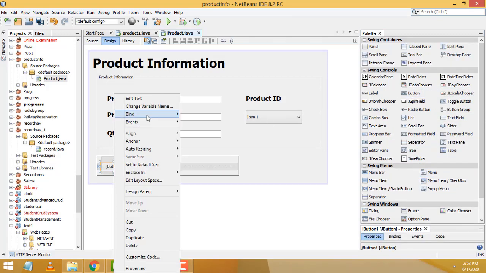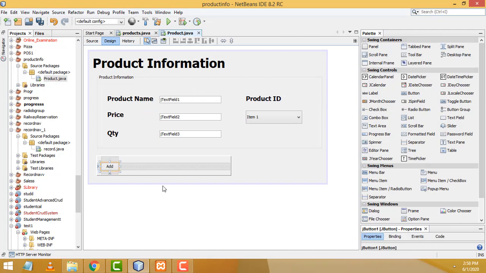This one add, right click, edit text, add button. The same add button, we have to make it a little bigger. Control C to copy, Control V to paste here. This one should be the update. Control C to copy, Control V to paste here. This one should be the delete. Now here we have to do another button. We have to write here search.